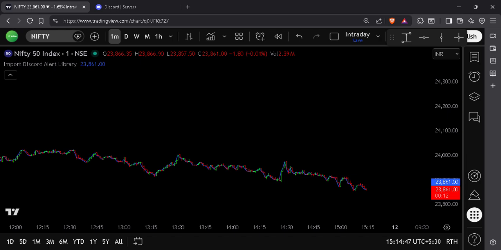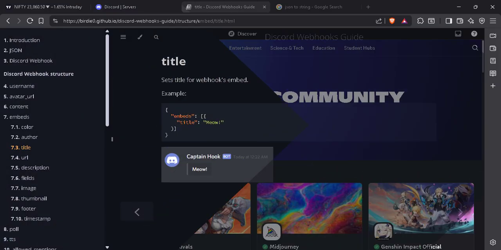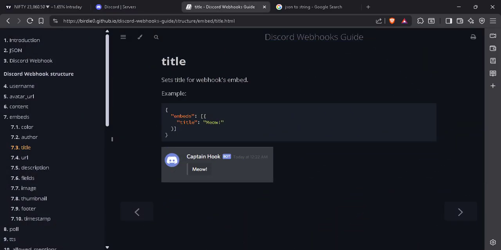Hi. I have created a Discord alert message library in the TradingView Pine script. About 1 or 2 years ago, I made a video explaining how to send alert signals from TradingView to a Discord server. But the entire process was not so smooth. First, it involved going to this website called Discord Webhooks Guide.